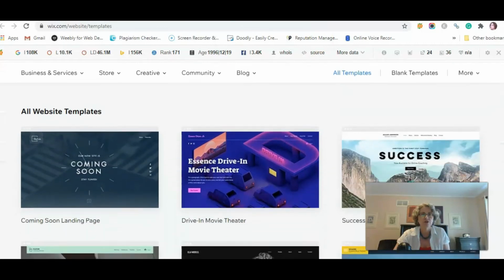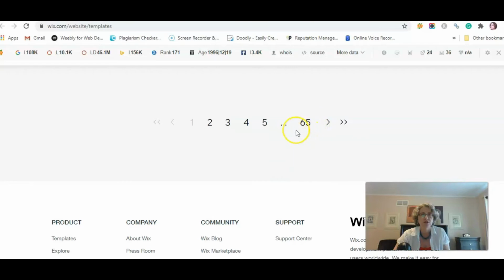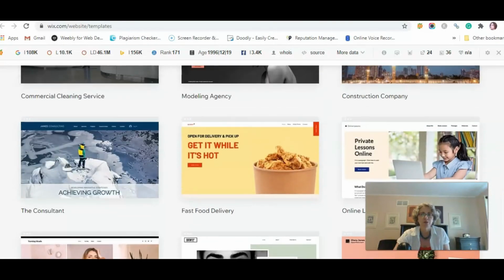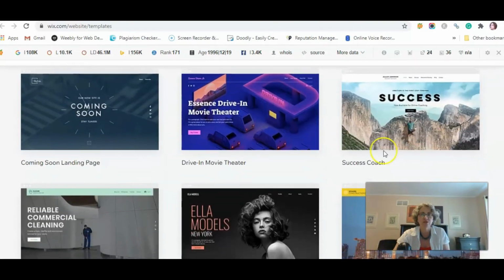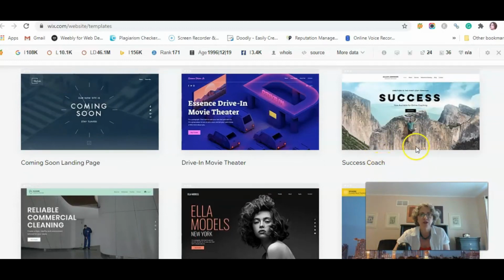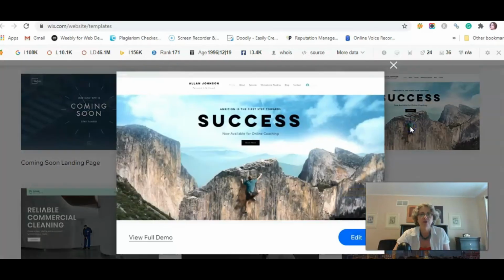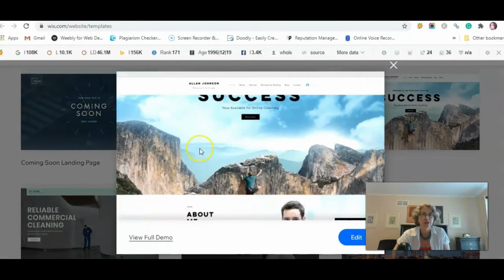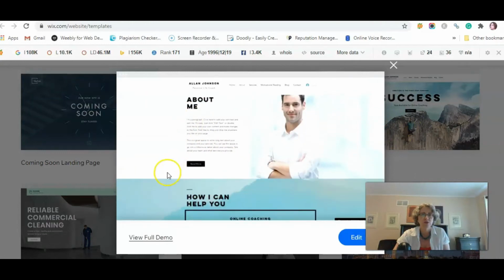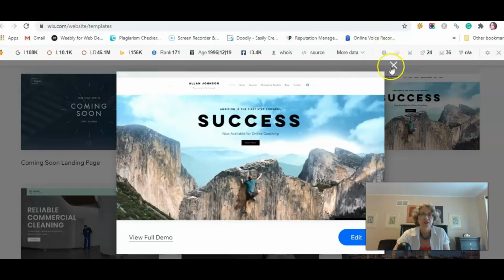So if you were to scroll down to the bottom of their first page, you see here that there's 65 pages of website templates that you could choose from with Wix. Okay, that's a lot of them, but we're not going to show you that many, but let's just look at a couple. Here's a lovely one that I've used myself, the Success Coach one. I wasn't a success coach, but I've used their template, okay? And I viewed it. You can click the view button and it scrolls and it shows you what that looks like, okay? So that's lovely.